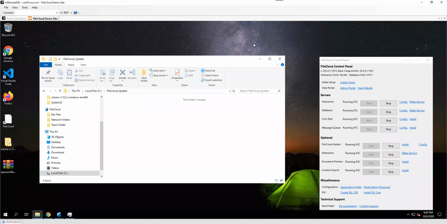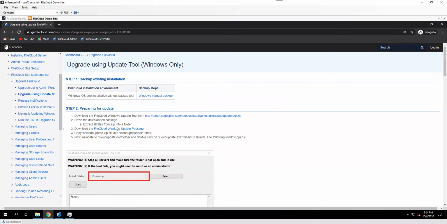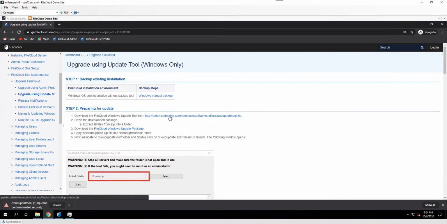Hello, today we're going to be discussing how to successfully upgrade FileCloud from version 20.1 to version 20.2. Before starting the upgrade, we will need to download a couple of files that we will be using. First off, we will be needing to download the FileCloud Update tool, followed by the FileCloud Update package.